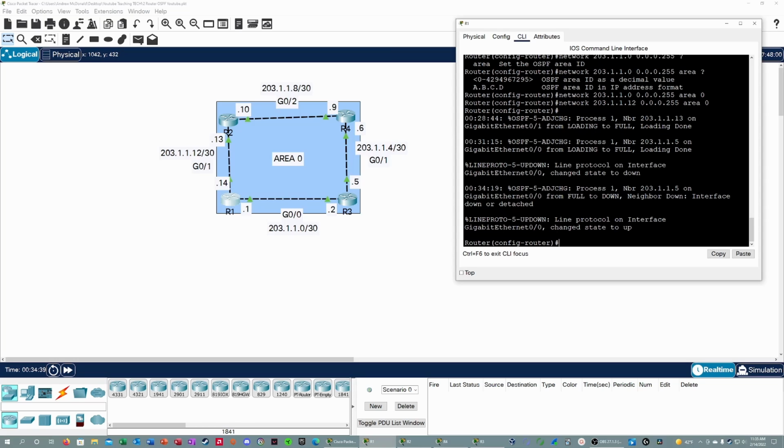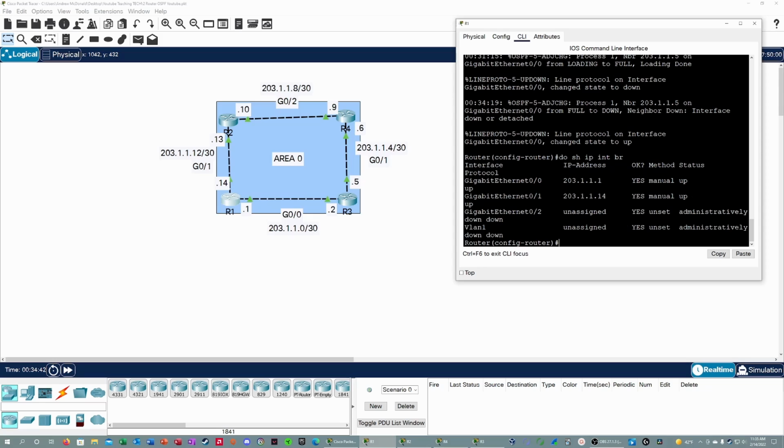So I'll show you here. Do show IP interface brief. All right, we have gigabit 0/0, which is right here, this link. And it has 203.1.1.1 configured on it. But the router ID of R1 is 203.1.1.14. Okay? It picks the highest IP address on the interface.